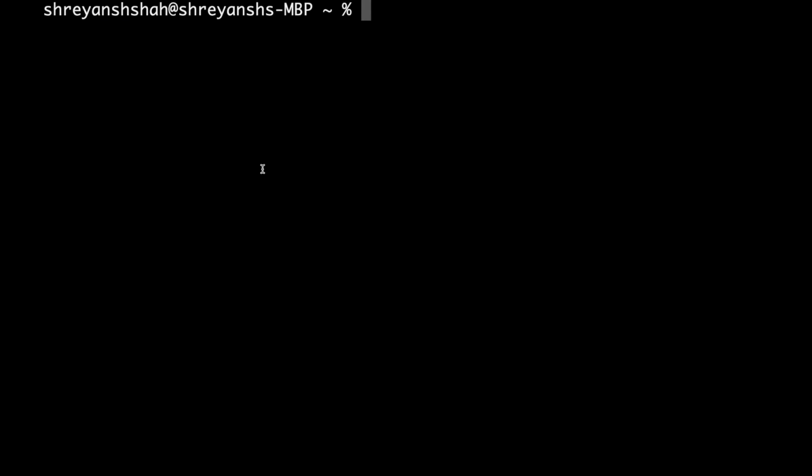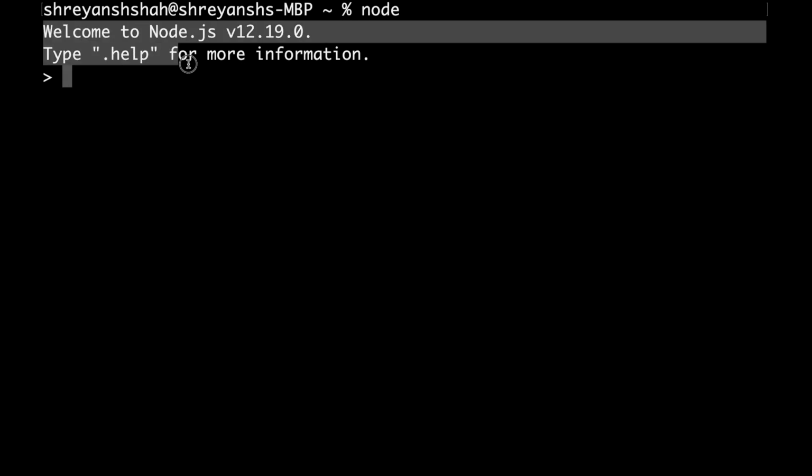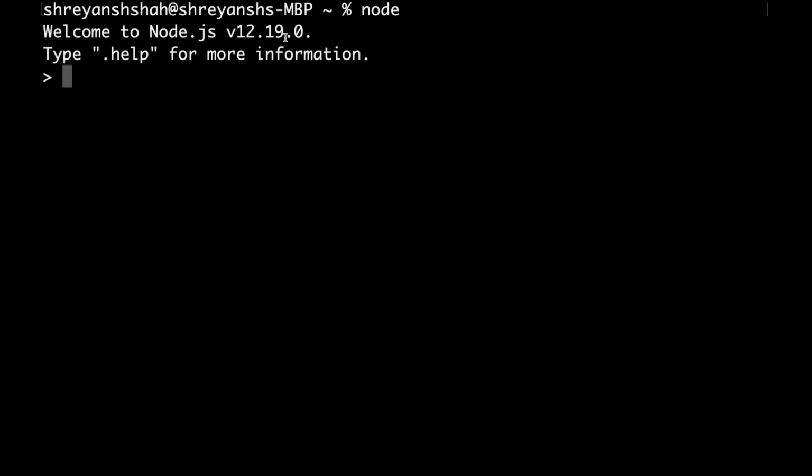Here I am on my terminal. If you are on a Windows machine, open your command prompt or PowerShell. The first thing you need to do is write node and press enter. As soon as you do, you will see a welcome message saying welcome to Node.js, and it shows the version of Node which is currently installed on your machine.